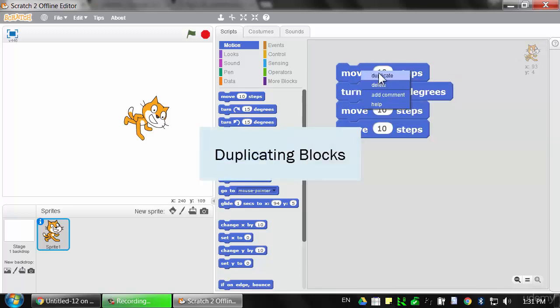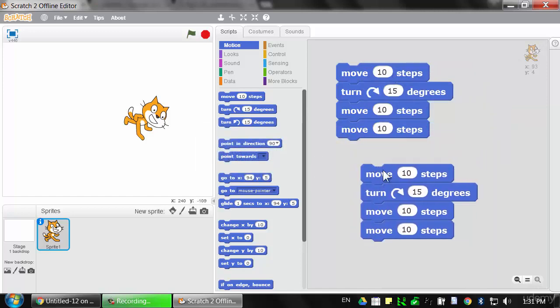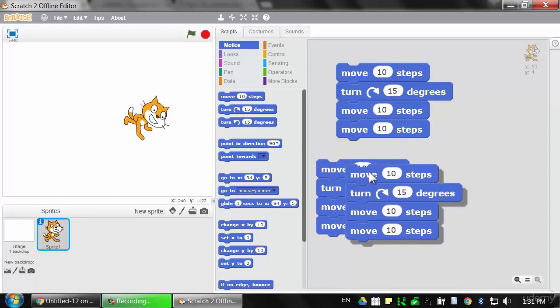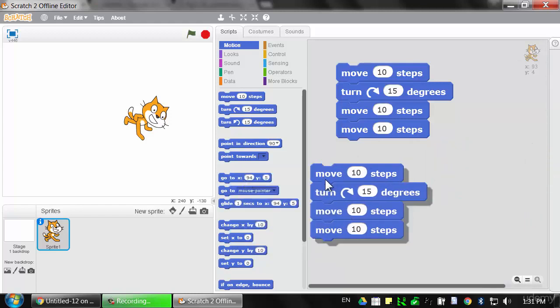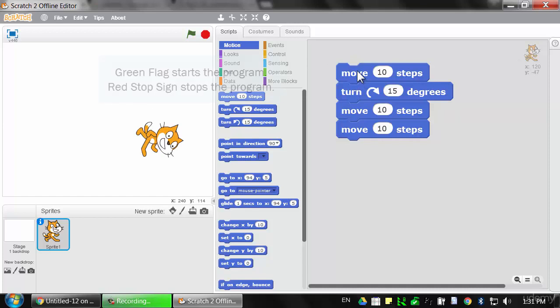There's also another option here, duplicate. And this is pretty handy if you ever just need to get a copy of all these blocks. You can just right click and select duplicate, and it'll duplicate the block that you right clicked on as well as all the blocks underneath it. We don't actually need this many blocks, so I'm just going to drag all of these back over the center to delete them.